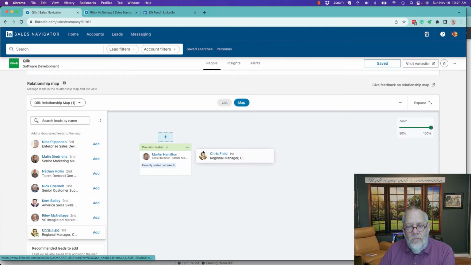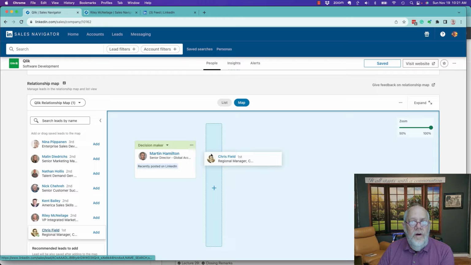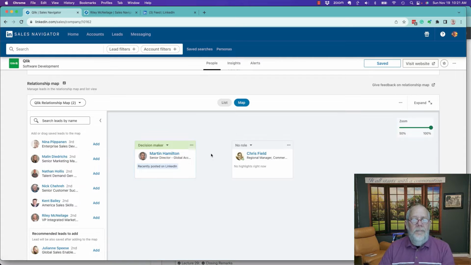Or I can put it to the right here, which would indicate that Chris is one of the stakeholders, but he's not the primary stakeholder if he's to the right of Martin. And he's not a manager, or Martin's not his manager. So I drop him there.